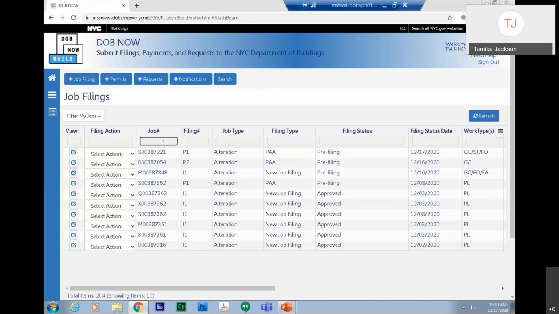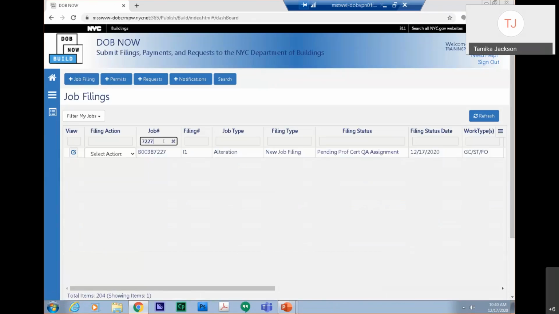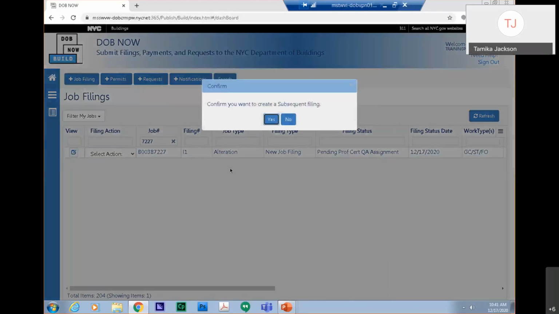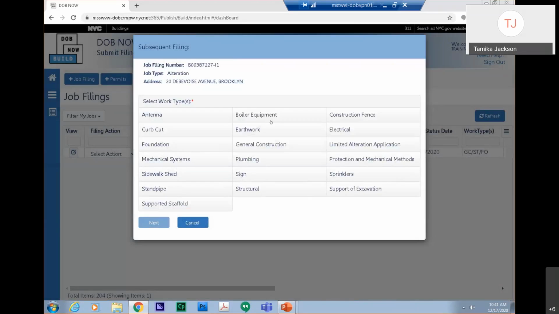So I have one here. All right, so you see this one is pending ProfSlip QA assignment. So I just sent it. I'm going to go to my select action column and select subsequent filing. I say yes. And then the system, just like the initial filing, would prompt me to ask what are my work types, and then I would select next.